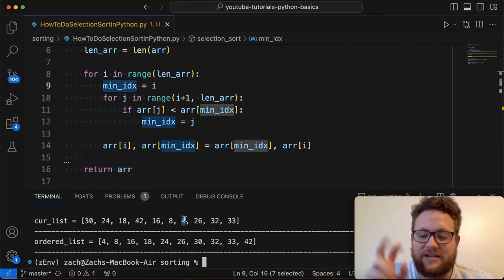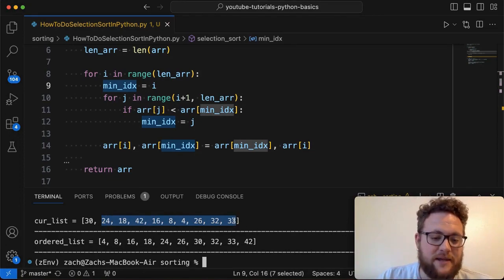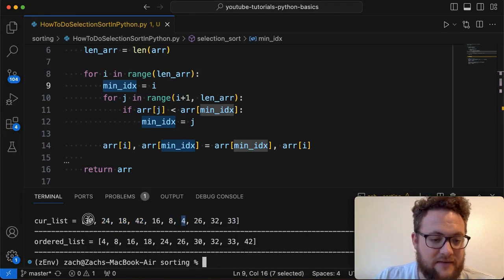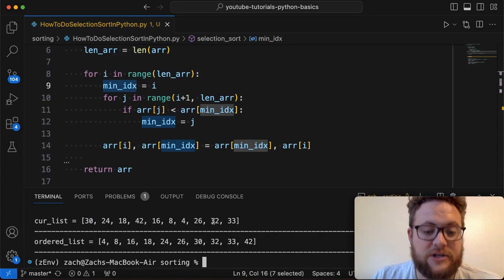By the time I've gone through and looped through this portion for i being 0, it's going to say, hey, 4 is the min index. So it's going to take this value and swap them. So now your list will essentially be 4, 24, 18, 42, 16, 8, 30, 26, 32, and 33.